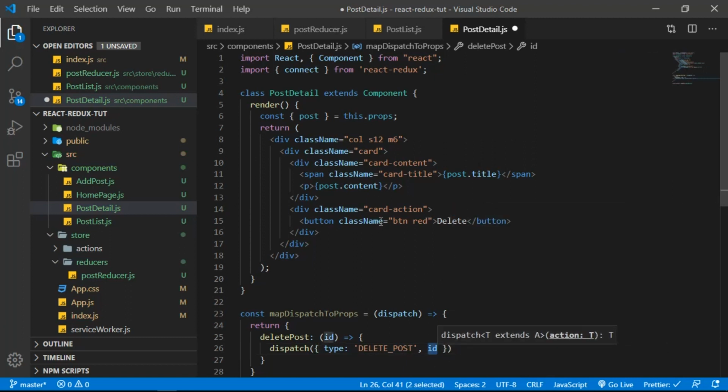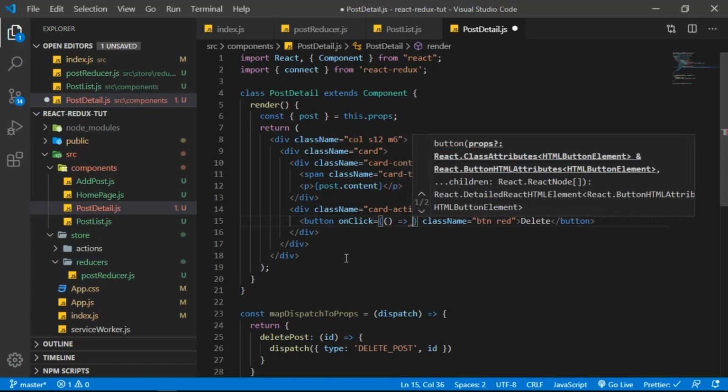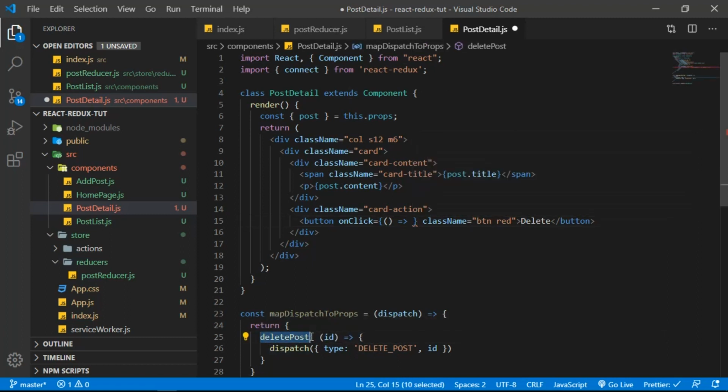So now let's go to the button delete, and we need to add an onClick event in here. So onClick, set it equals to, we need to access this. Remember, now we can access this function as a property. We can access that using this.props.deletePost, and let's send ID. We can access that using this thing right here. Okay, can do post.id.